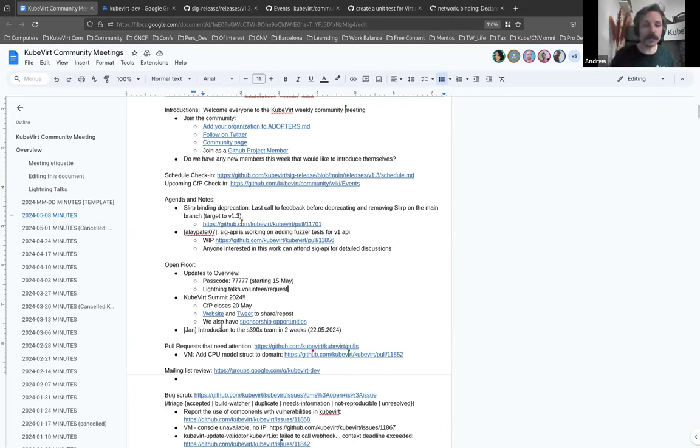This is also the first year that we're running sponsorship opportunities to help us pay for the event. I think I can now say that both Red Hat and SUSE have stepped up as patron sponsors. I've got the link there. That will remain open, I think, until the start of June. It's very cheap. If you'd like to support the community for this particular event and also get your brand in front of the largest collection of KubeVirt people for the entire year, then please consider sponsoring the event.